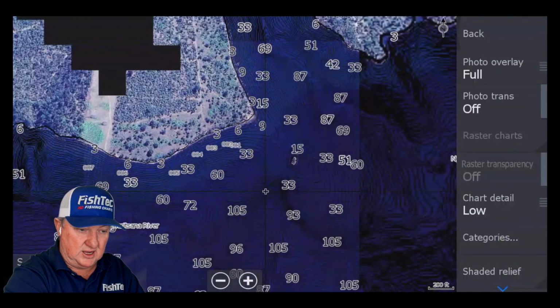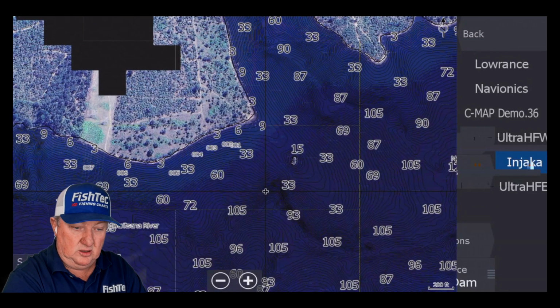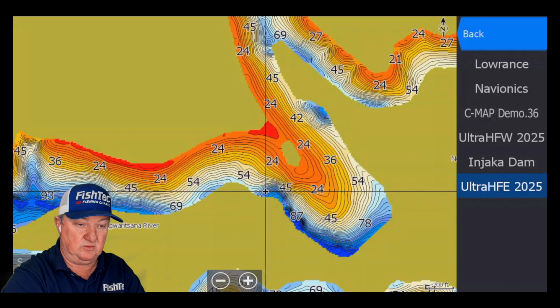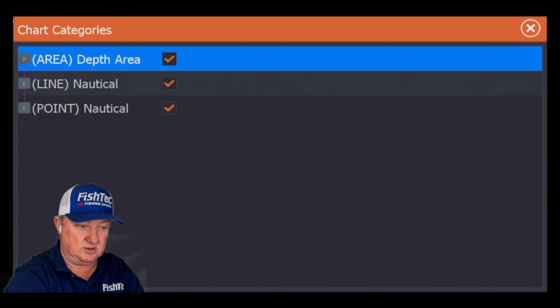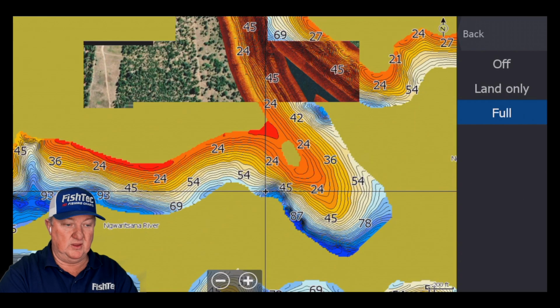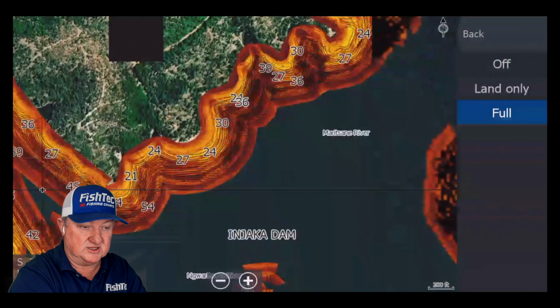Okay, next, we have the Ultra HFs, our side scan mosaics. Remember, we've got to do the same thing. Go chart options, categories. No, my apologies. Photo overlay full. And there's your side scan mosaics.